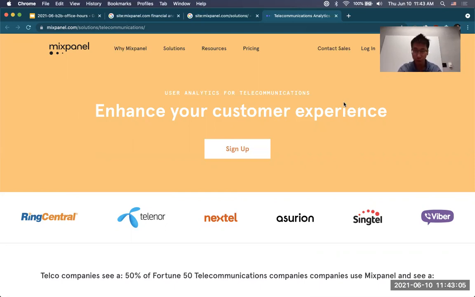This is also what you would do for ads, right? If you were running ads on user analytics for telecommunications, your quality score would be much higher should you send somebody here, and therefore you'd pay less cost per click, and whoever lands on this is presumably way more likely to convert rather than sending them to your homepage.